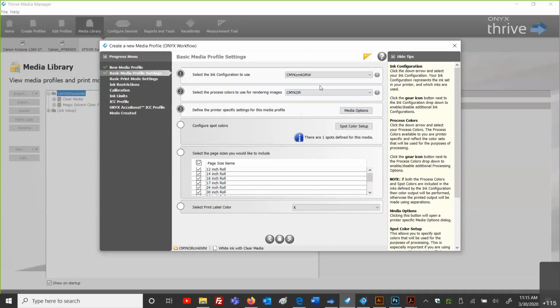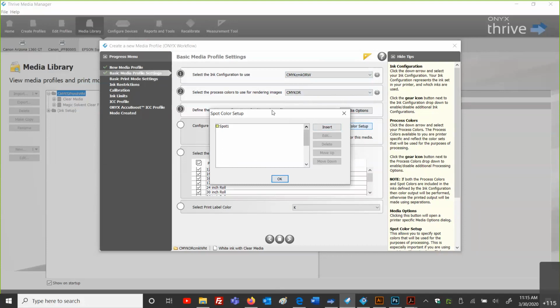Because I selected up at the top a W for white, or an MS for metallic silver, or a V for varnish, or a P for primer, if you see that. But because I picked a specialty ink up here, my number 1 ink configuration to use, I now have one spot color defined. That's my clue right there. As soon as I pick something that has a W, MS, or V for varnish, or a spot indicator, I will have a spot added to my library here. Now I'm going to click on the spot color setup button, and we're going to talk about what's going on here.